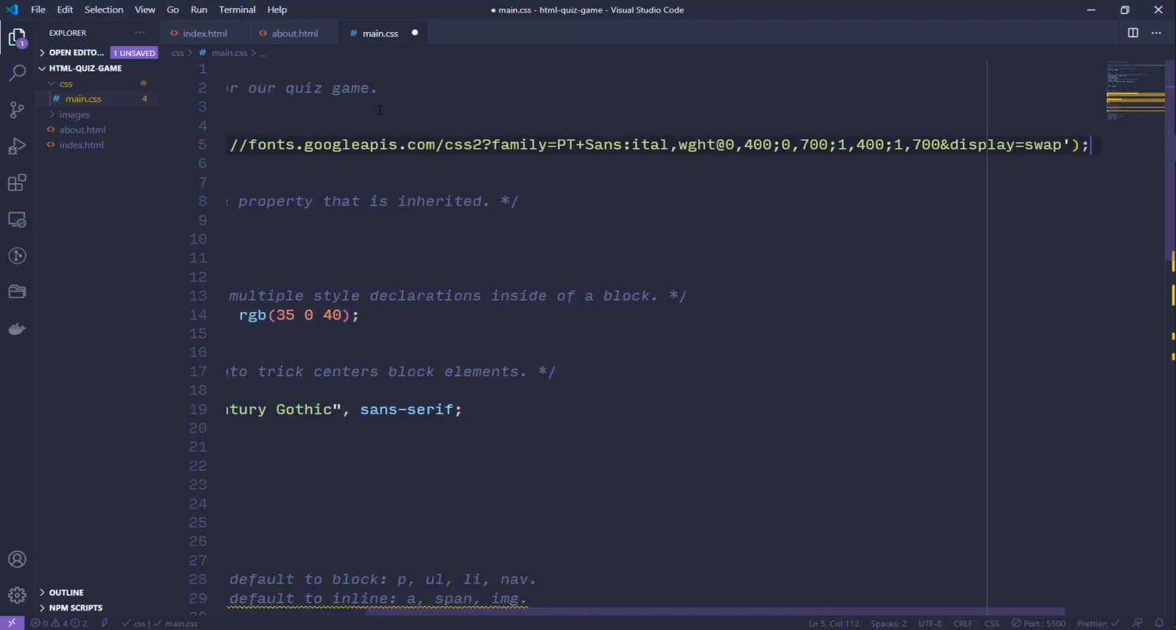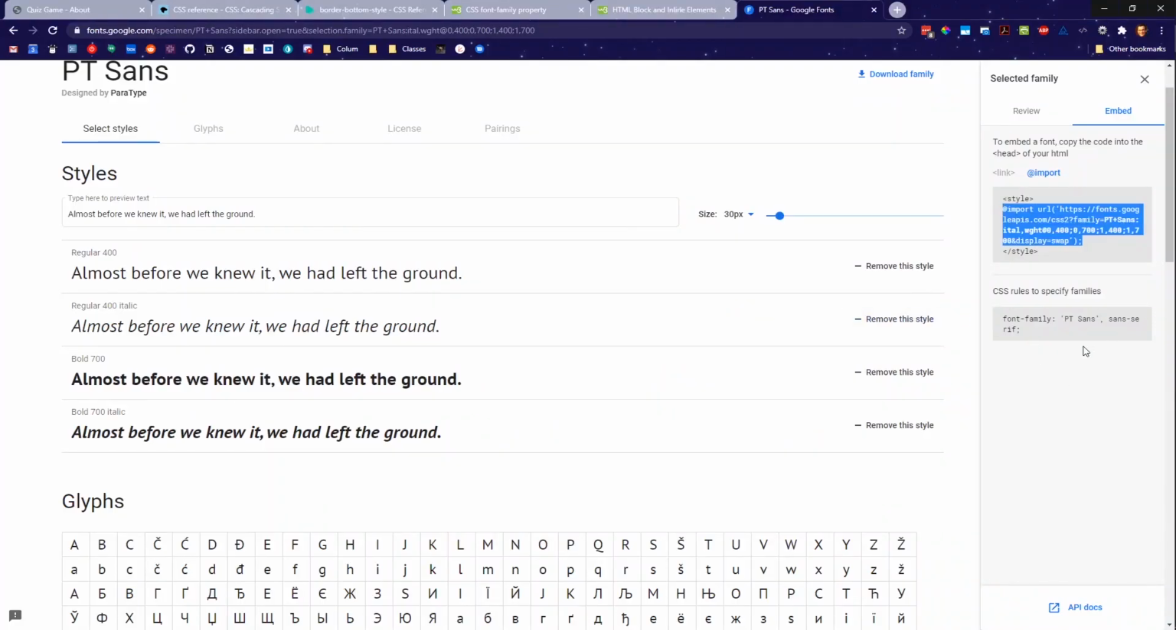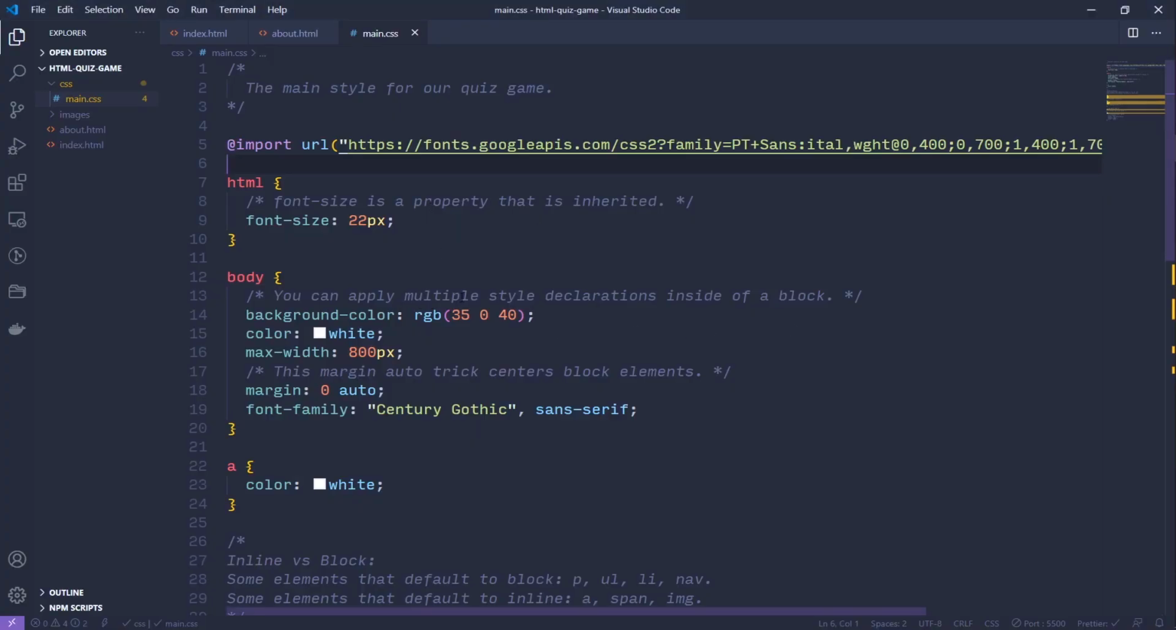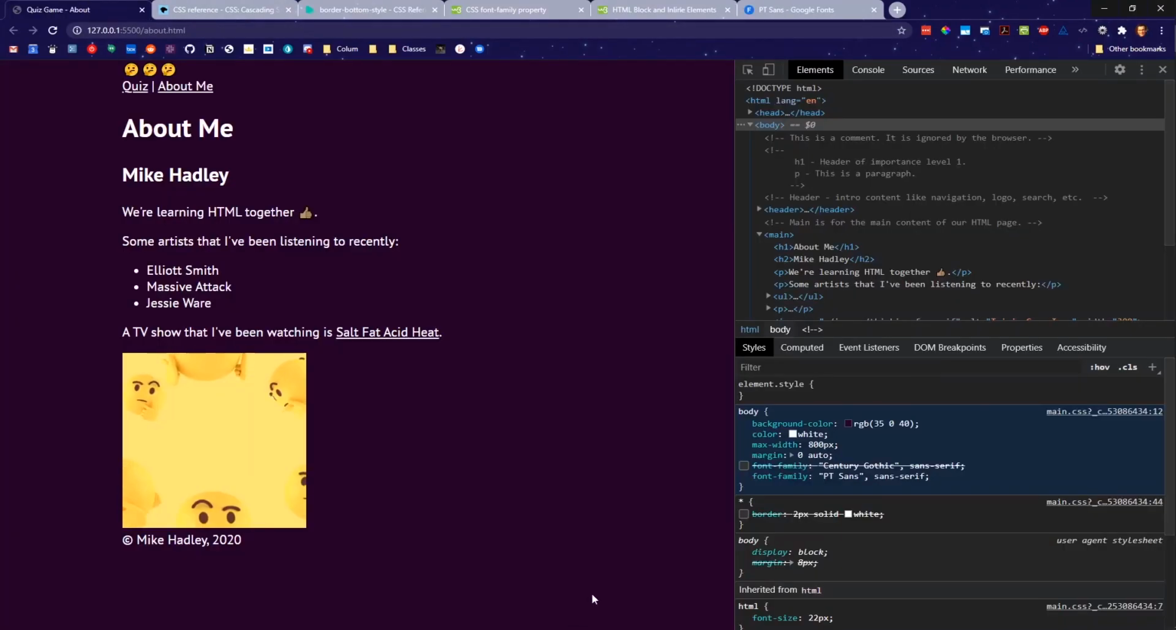So I'm going to drop this here at the top of our CSS, which is saying go to this URL and go to Google APIs and pull this PT Sans, the different weights. And then if I flip back here, we can see here is the rule it's telling us we should probably use if we want to specify this is the font we use. So font family, and then in quotation marks, PT Sans, and then as a backup, sans serif. So I'm going to grab that, drop that in here as well, and we can comment out the old font family that we were using and check out our page.